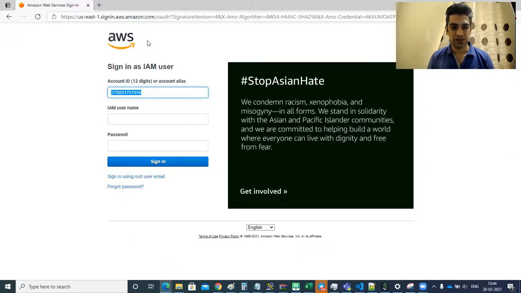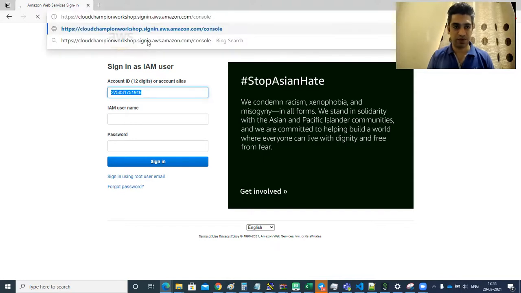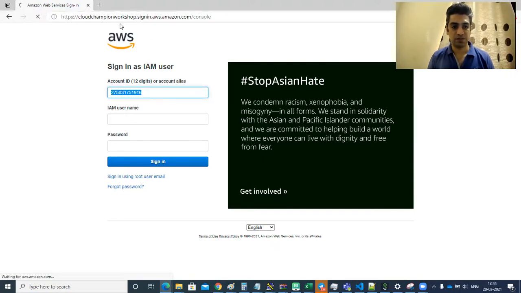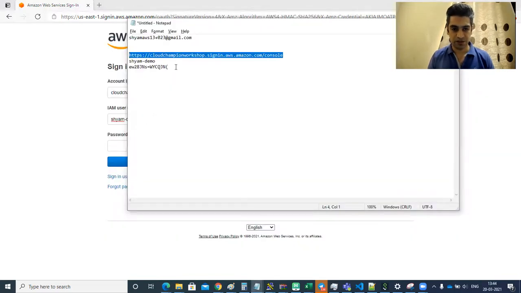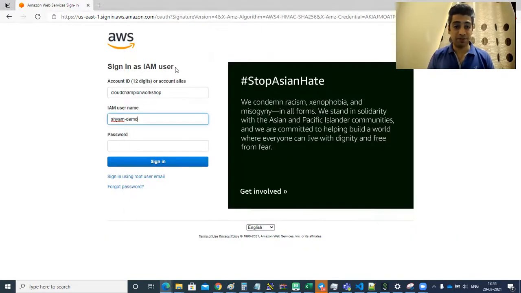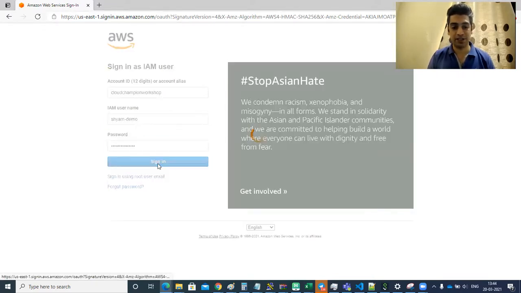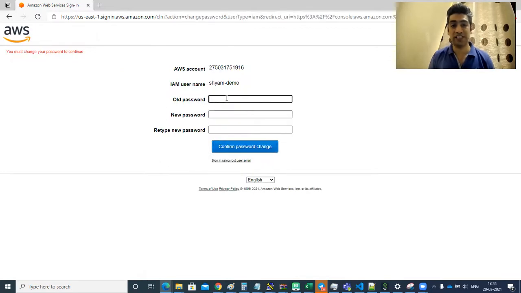You can see here, this is another browser. I'll paste my URL, and as an alias, it was auto-filled, Cloud Champions Workshop. The username is sham-demo, and let's copy the password. Now let's assume I am a user, and when I put this password, which was supplied to me by the admin in an actual scenario, you see, it's asking me to change the password.